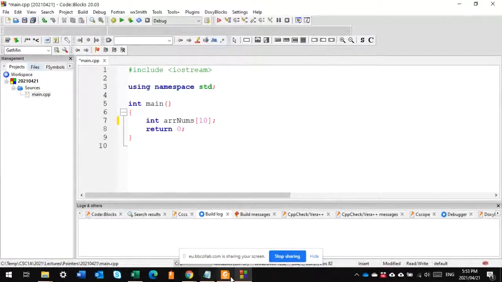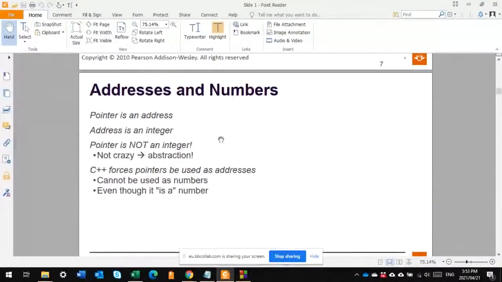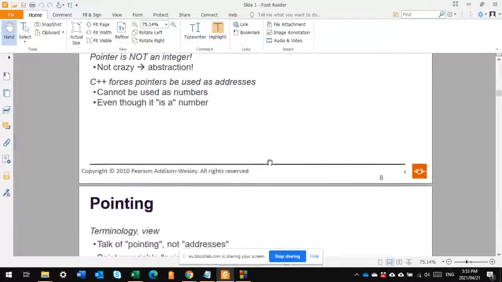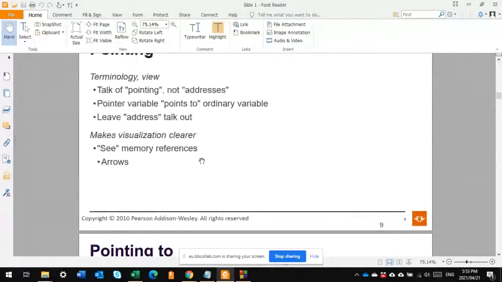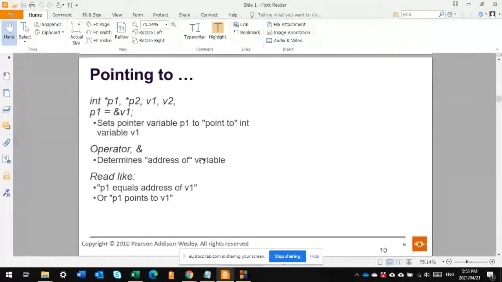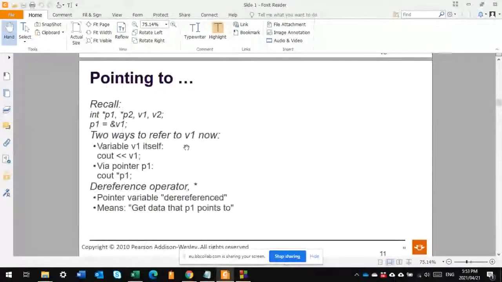Right, where was I? Okay, here we go. So what is the difference between addresses and numbers? An address is a number, but a number isn't always an address. That's important. It depends on how we use it, so don't get too confused with this. I'm not going to go through all of this. We've already talked about this.